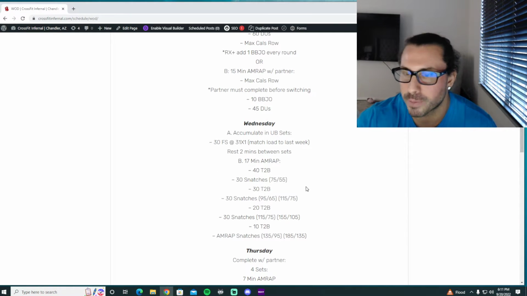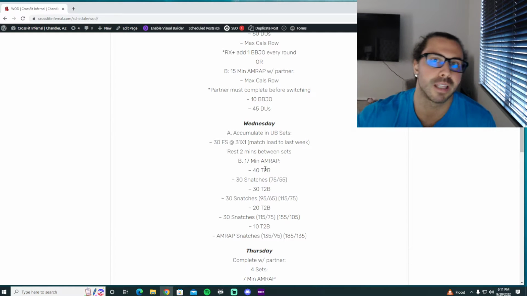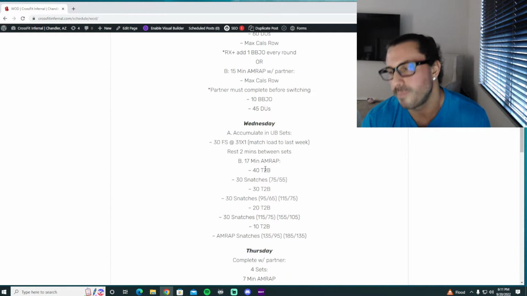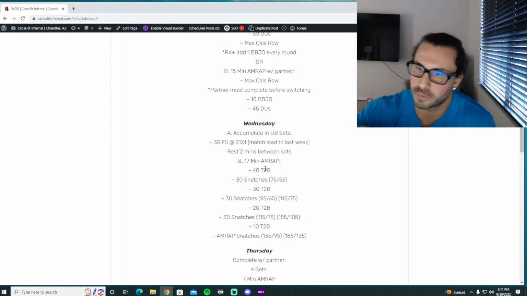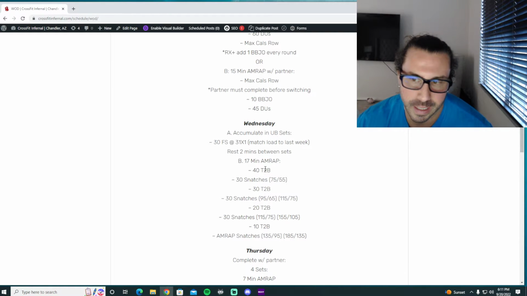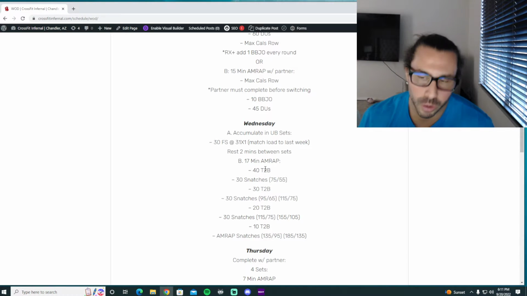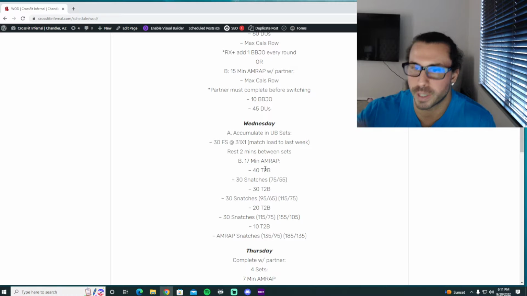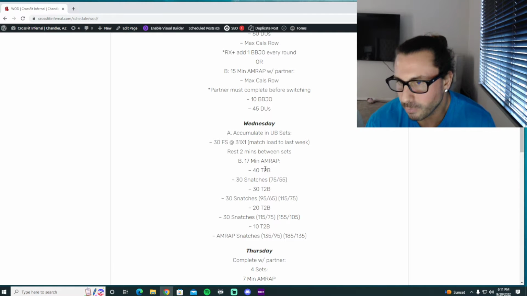And then the AMRAP, 17 minutes, a long one. There is a lot of work, so there's meant to be a lot of volume at a nice, smooth, consistent pace the entire time. The barbell weight will increase. The toes to bar do decrease, which just means that as you go along this workout, you spend a little bit more time on the barbell than the toes to bar.